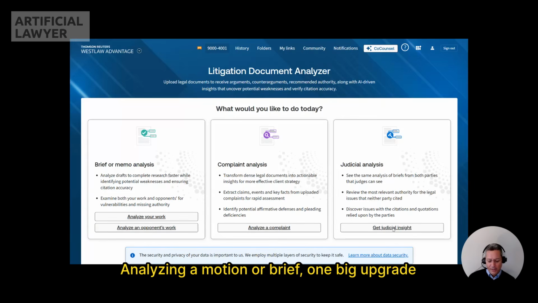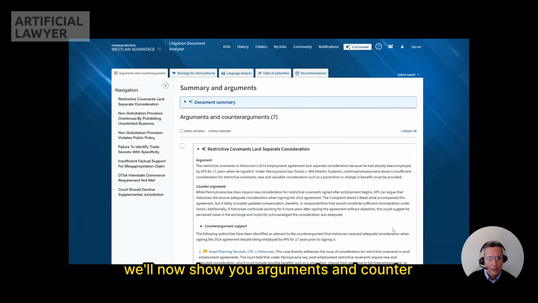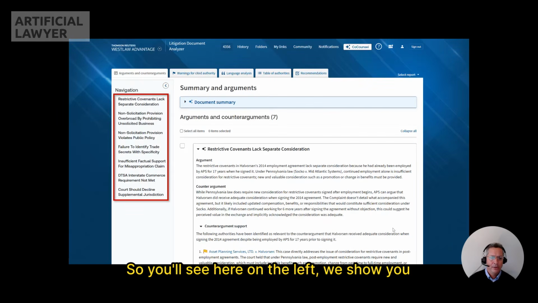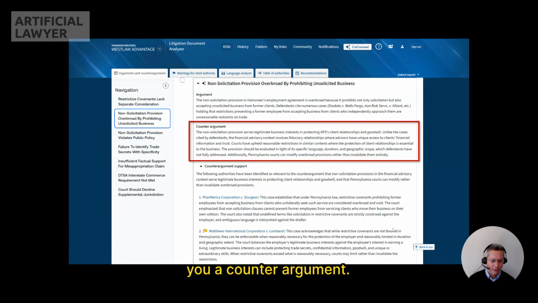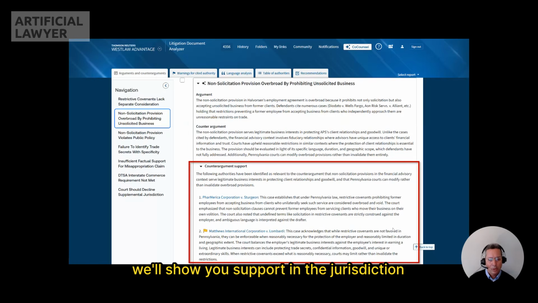For analyzing a motion or brief, one big upgrade that we have in Litigation Document Analyzer is when you're analyzing an opponent's brief, we'll now show you arguments and counter arguments. So you'll see here on the left, we show you the arguments from the opposing brief, and for each of those arguments, we'll show you a counter argument, and for each of those counter arguments, we'll show you support in the jurisdiction for the counter arguments. We do this for each of the arguments.